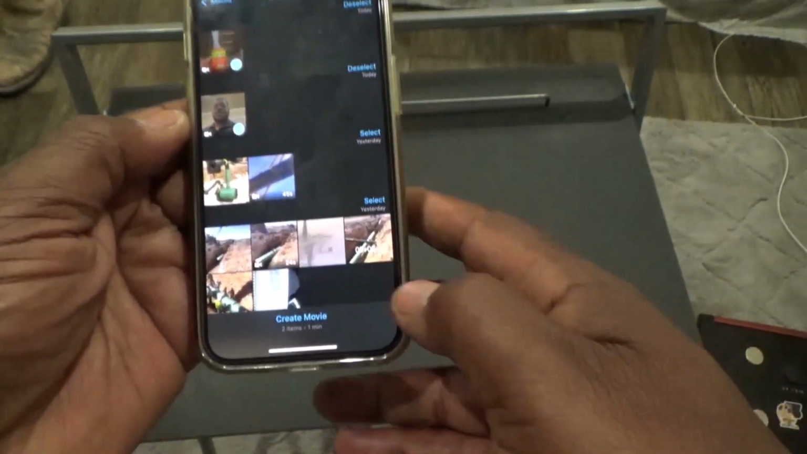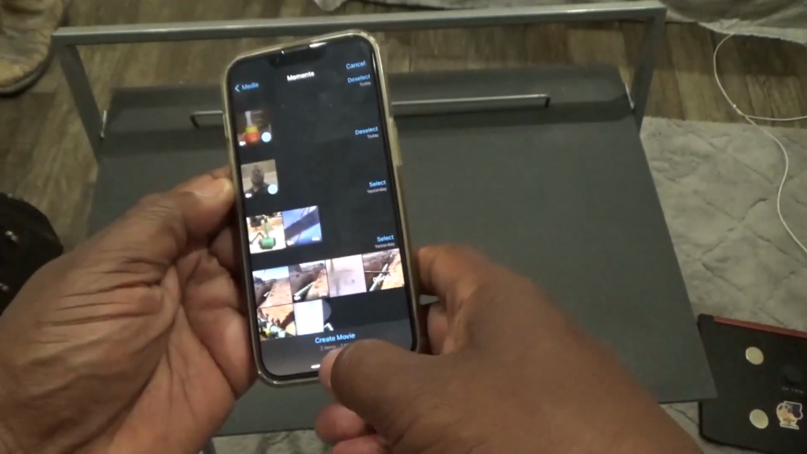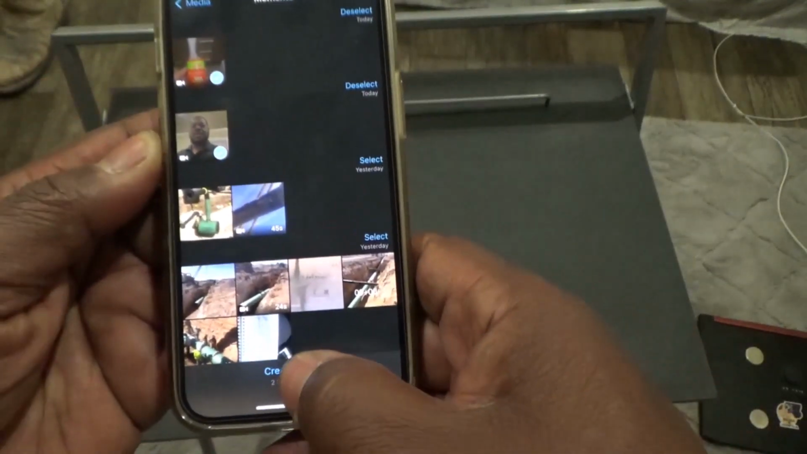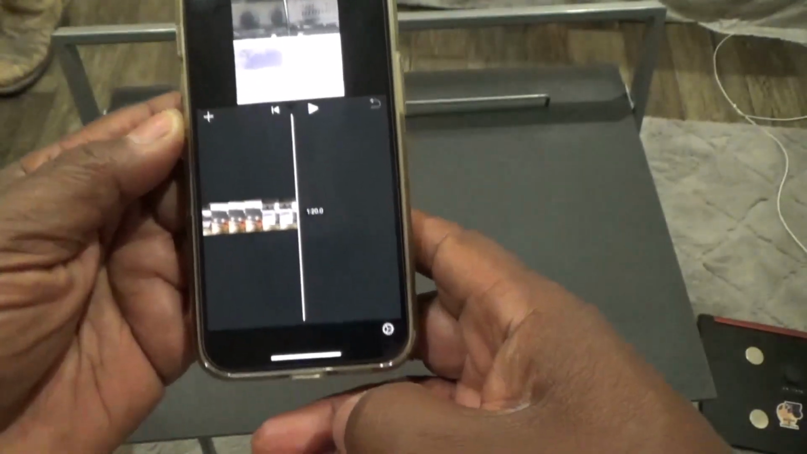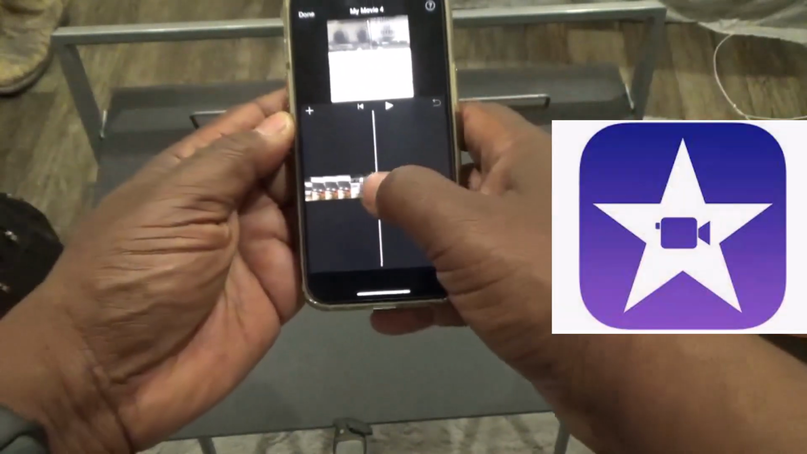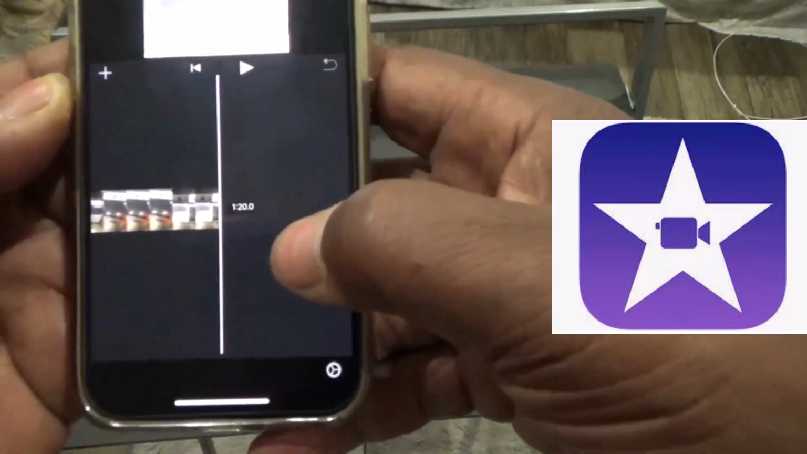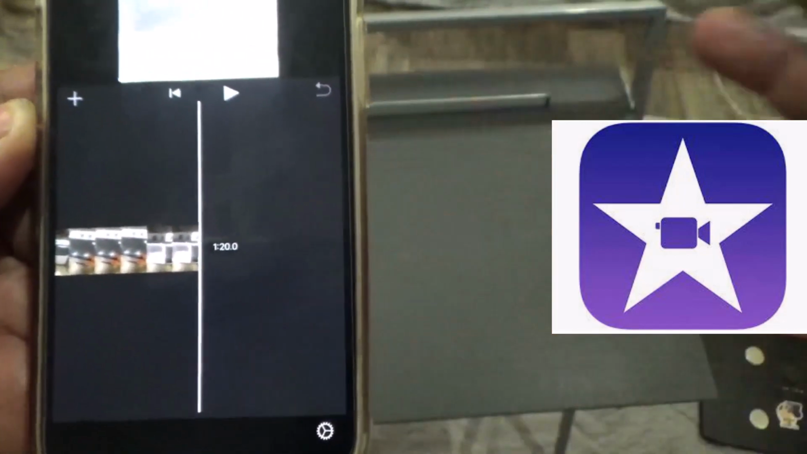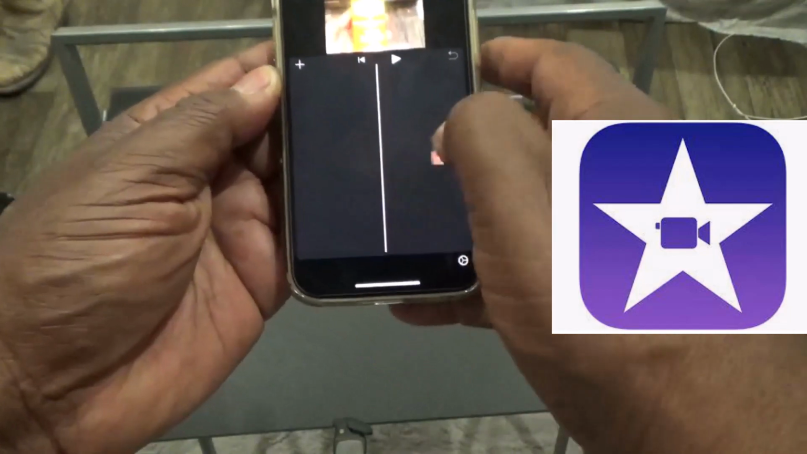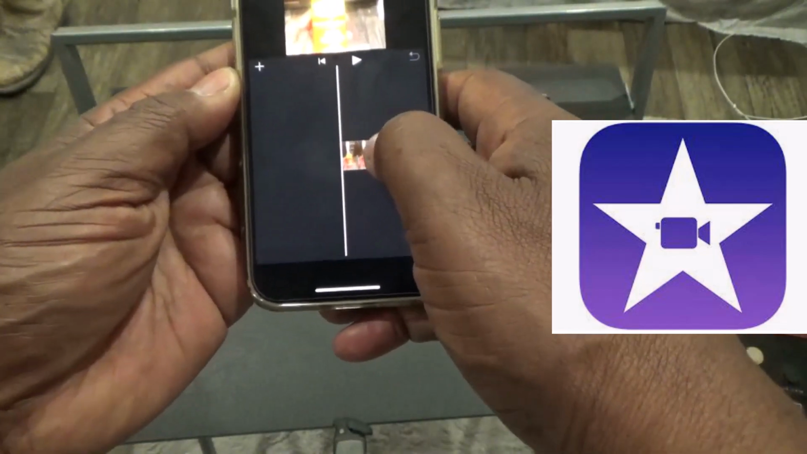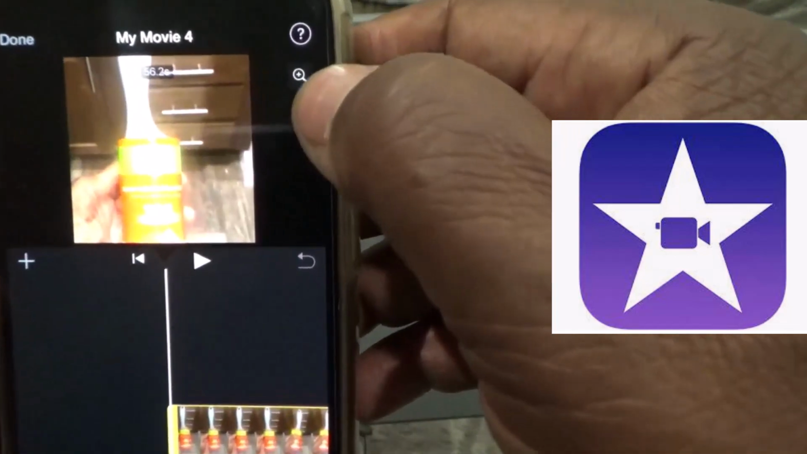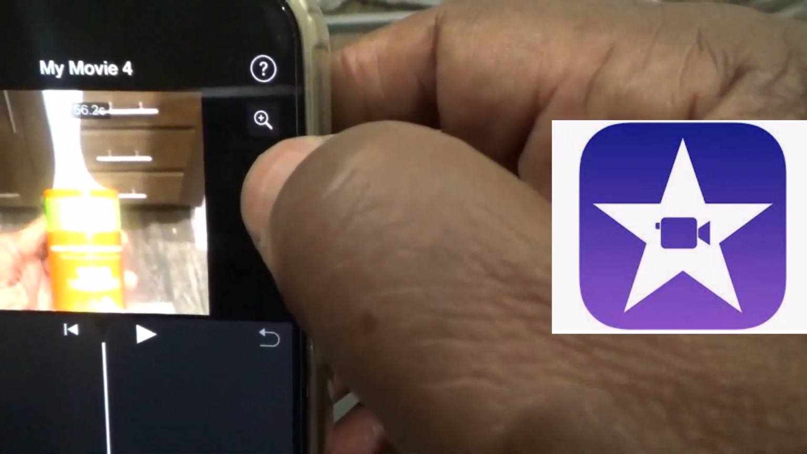Once you select all the ones you want, you go down here to the bottom where it says create movie. You just click on it. And now it puts it into your iMovie. So I'm going to go to the front. You see right there, it's 1 minute and 20 seconds because it's combined them. And I'm going to just go to the beginning. I'm going to click on this right here. And you see right here, it has that plus.